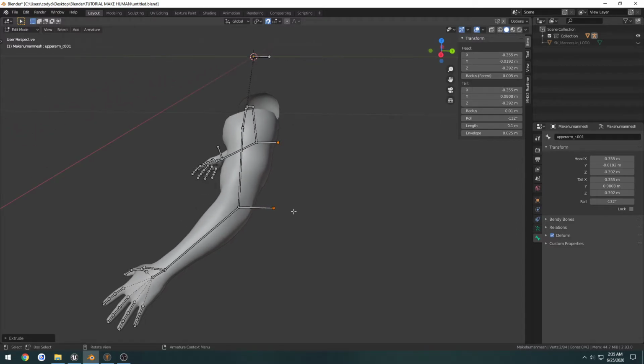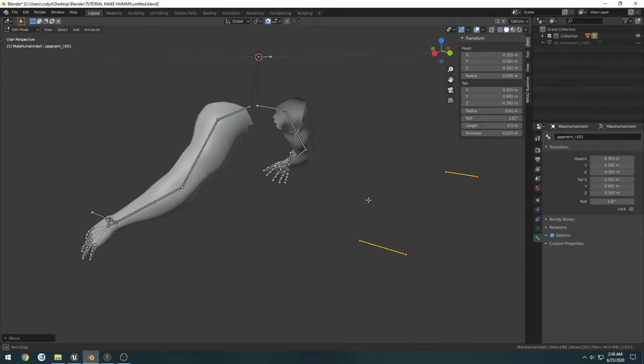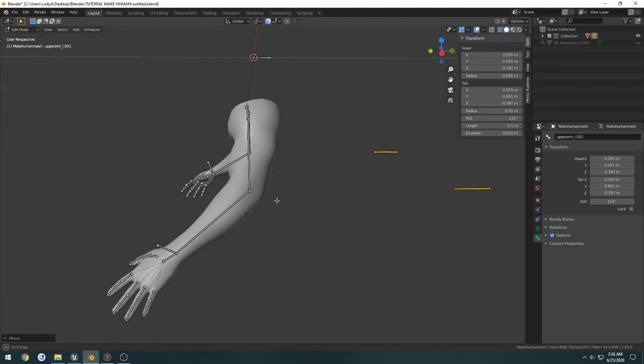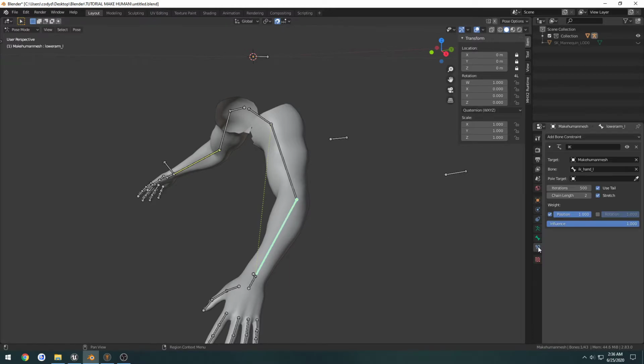So what we can do is click Alt P, clear the parent. Same thing for the other side, Alt P, clear the parent. I'm going to go back into side view with both of them selected and move them back away from the body. So now, let's go back into pose mode. I'm going to select the inverse kinematic, the lower arm, go back to the bone constraint properties, sorry, and for pole target, we're going to select our armature again.